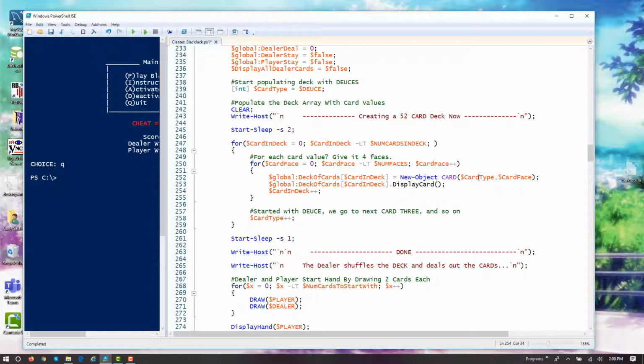And card type is deuce. We haven't changed card type yet. The only thing that's changing in the inner for loop is the faces, not the cards. So it's going to be a deuce of each face: spades, hearts, diamonds, clubs. And then finally, we're going to call the display card method. And then something key happens here. Card in deck gets incremented.